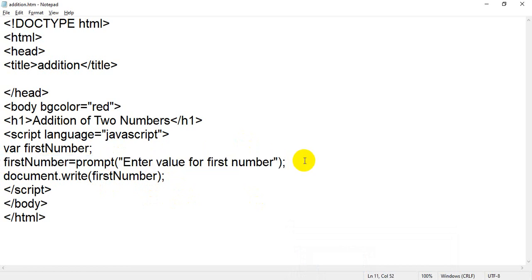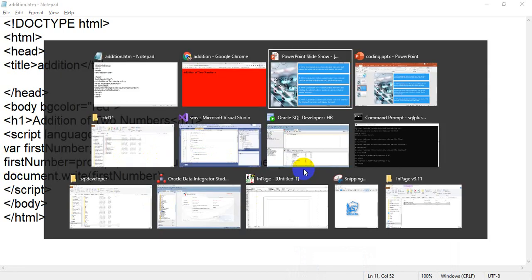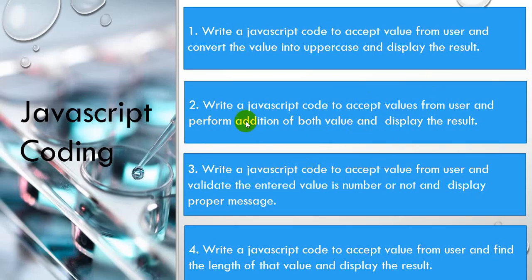Yes or no? But in my question, if I go back to my question, what is written? Write a JavaScript code to accept values from user. It means we have to accept more than one value. You can accept 2 values, 3 values, 4 values, and you have to perform addition. But in our case we are accepting only 2 values, and performing addition of both.